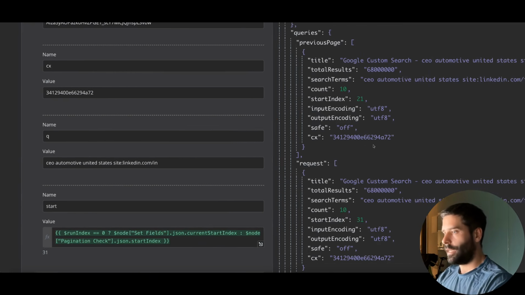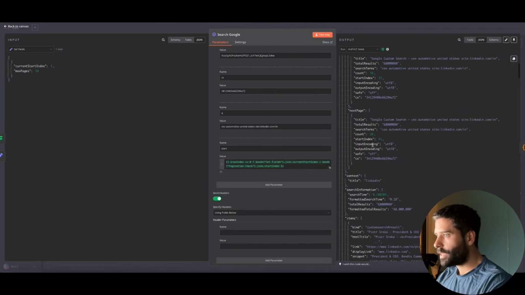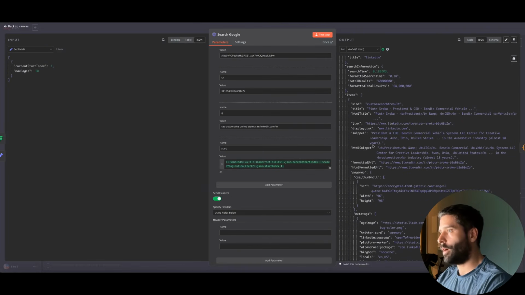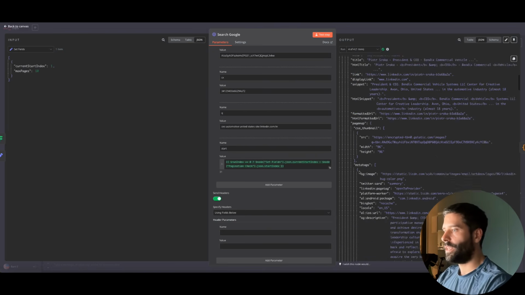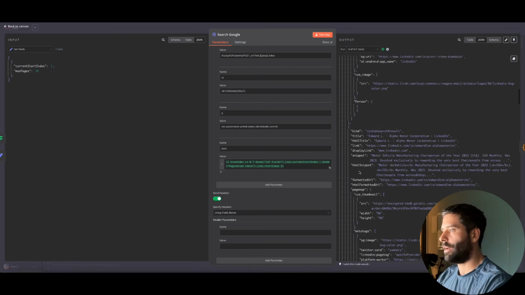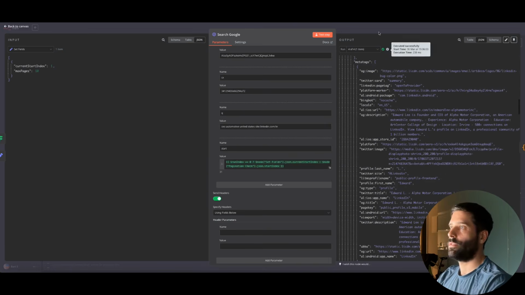But anyway, I'm just going to zoom out of here. And then we have all the API results. So we have Piotr Straka, which is the president and CEO of Bendix Commercial Vehicle. Then we have all the information associated with him. And you can keep scrolling down, and then you have the rest of the 10 results.